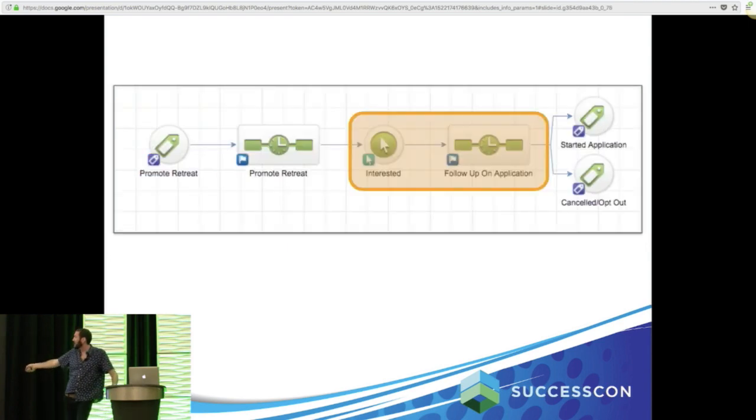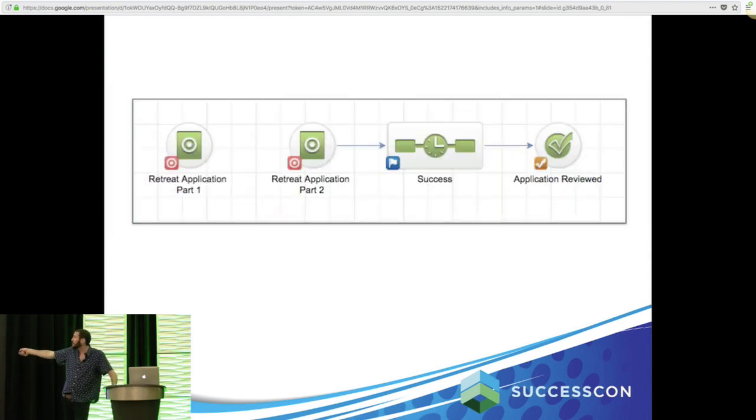Here's that retreat application. This is later in the same campaign. It's a two-part application. You fill out that first landing page, and then there's a second part. But what would happen is people would fill out the first, and then they wouldn't fill out the second. And Infusionsoft doesn't let you connect goals to goals, right? It just kind of says you need a sequence in between.